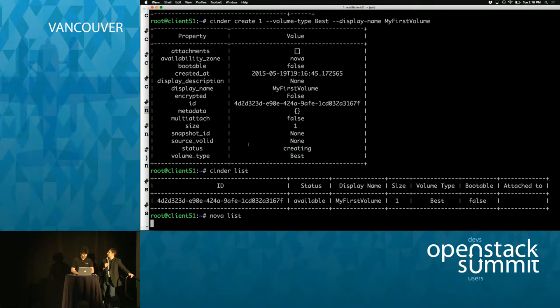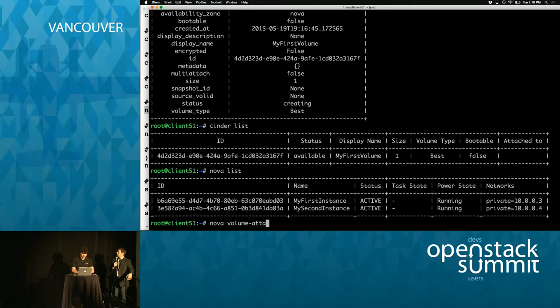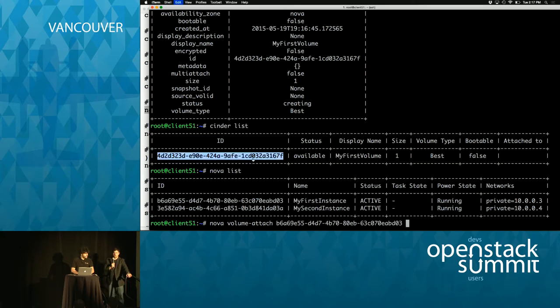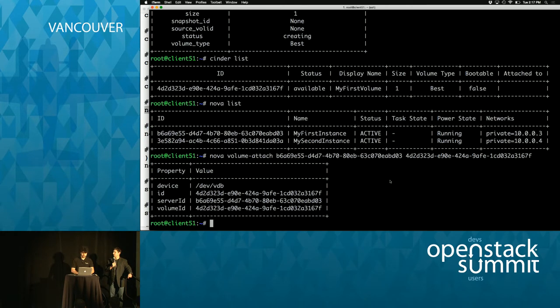We'll do a Nova list. And then we'll do this Nova volume attach, the name of our instance. We'll do my first instance. And then we'll do the name of our volume there. And it's attached. No, you can't. I don't think when this, you have to use ID here. You can't do this one by name.